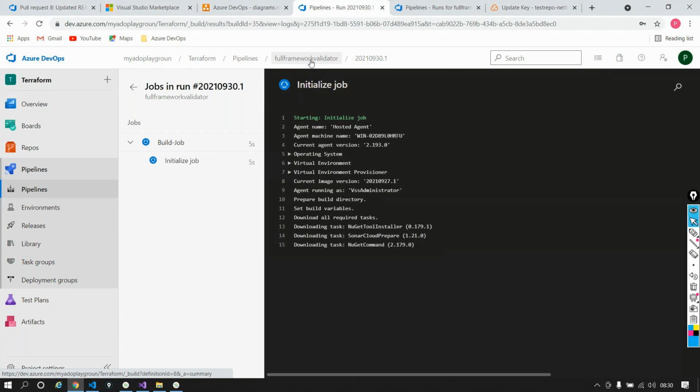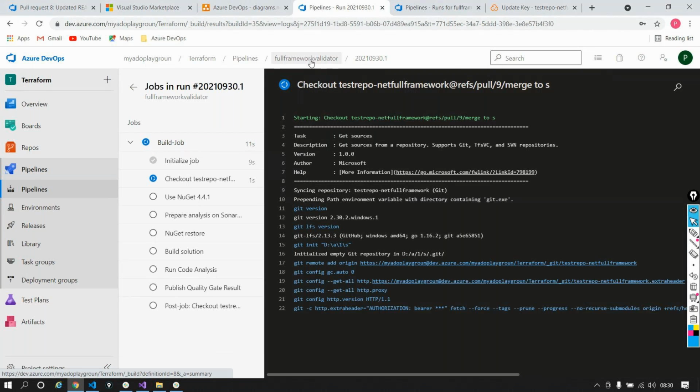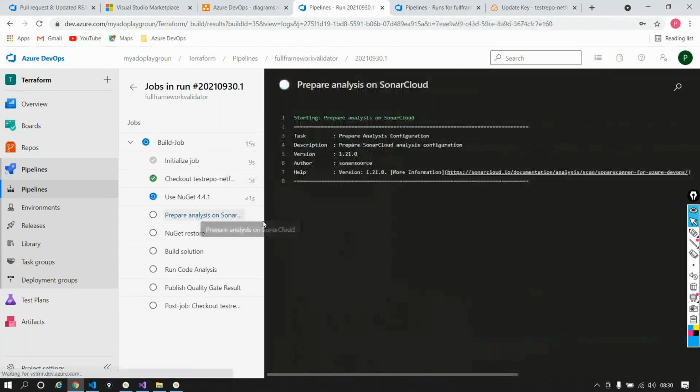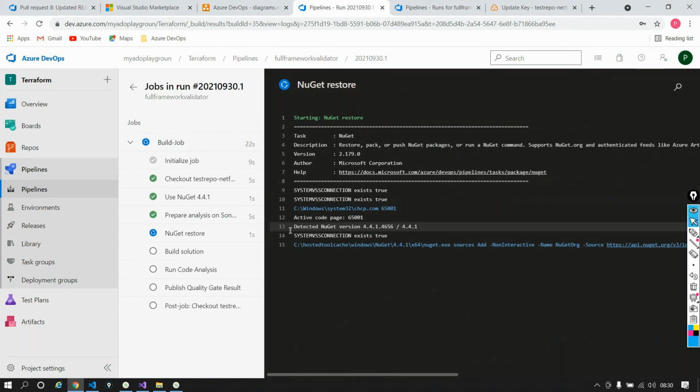And this particular pipeline will now go into the PR or the feature branch and analyze all the code in it using something known as Sonar. So it will now check everything. And now it will do a .NET restore, build the solution, run a code analyzer, and publish the quality gate result.